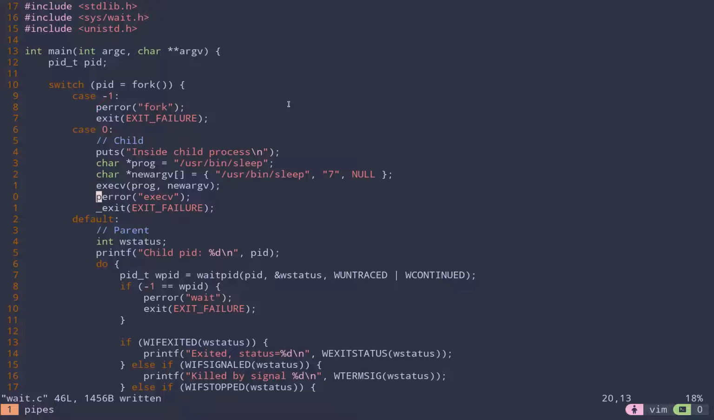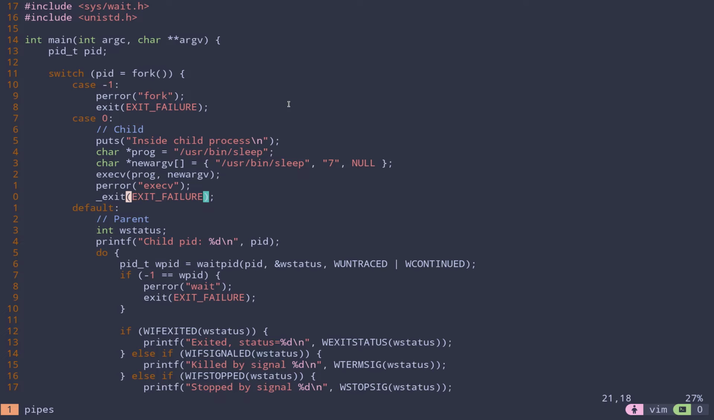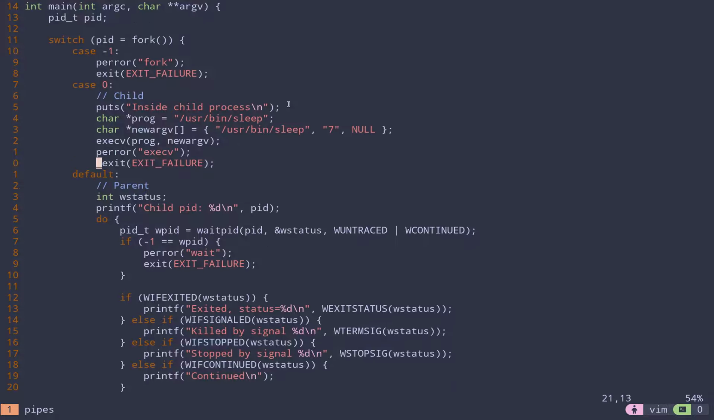And because exec never returns, if we do actually reach this line of code, that means there must have been an error. So we can perror execv and then exit with EXIT_FAILURE. Remember that we are using the underscore variant of exit because we are in the child process and we want to avoid accidentally triggering exit handlers attached with the atexit syscall. So instead we use _exit to skip performing cleanup actions that the parent should perform. Not really necessary for this course to use _exit, but it's best practice to do that, so I recommend doing it.